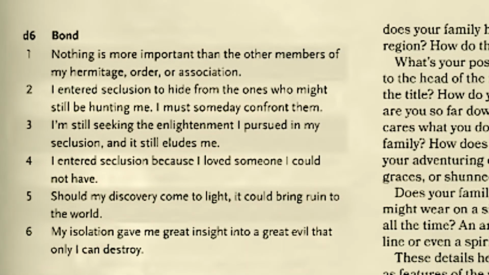Let's just go ahead and list off the 6 different options given to you in the pre-made table. 1. Nothing is more important than the other members of my hermitage, order, or association. 2. I entered seclusion to hide from the ones who might still be hunting me. I must someday confront them. 3. I'm still seeking the enlightenment I pursued in my seclusion, and it still eludes me.